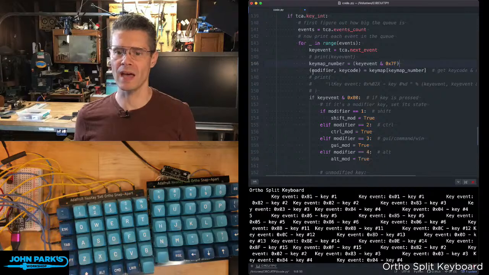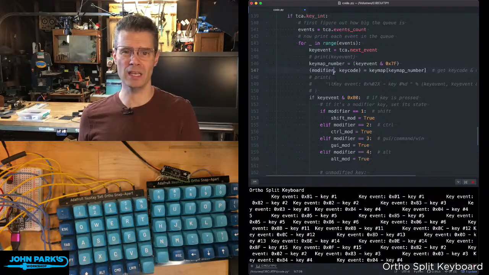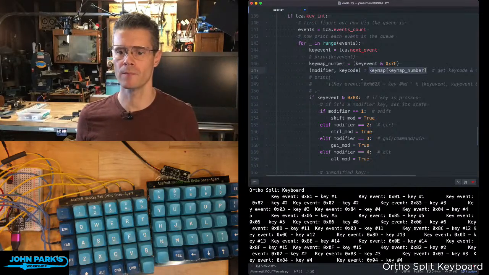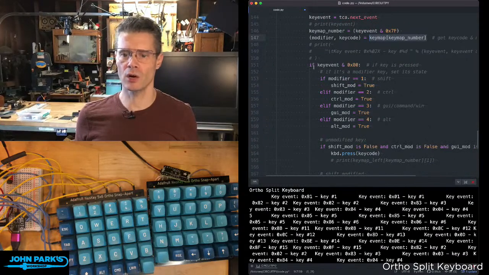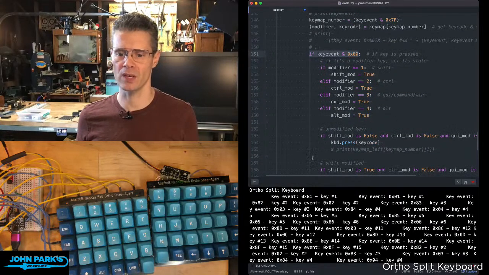And then we get the associated modifier. Is it a regular key? Is it a shift? Is it a control? And the key code itself. And that's from the key map for whichever side we're on. And then here, the key event tells you if it was pressed or released. That's one of the things that the TCA8418 sends in their little message there.